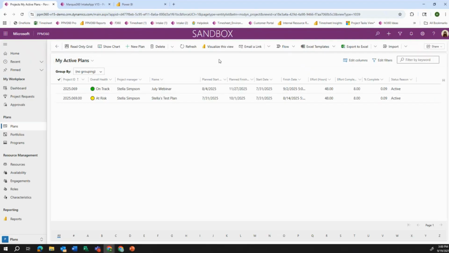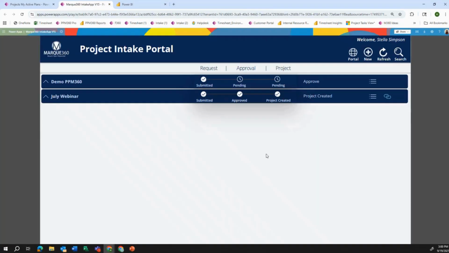This My Active Plans view by default shows the project manager any plans, the active user, any plans where they are the project manager. Let's go ahead and dive into one of the projects that have already been created. I'm going to go ahead and click on this link, and it's going to open my project for me in PPM360.